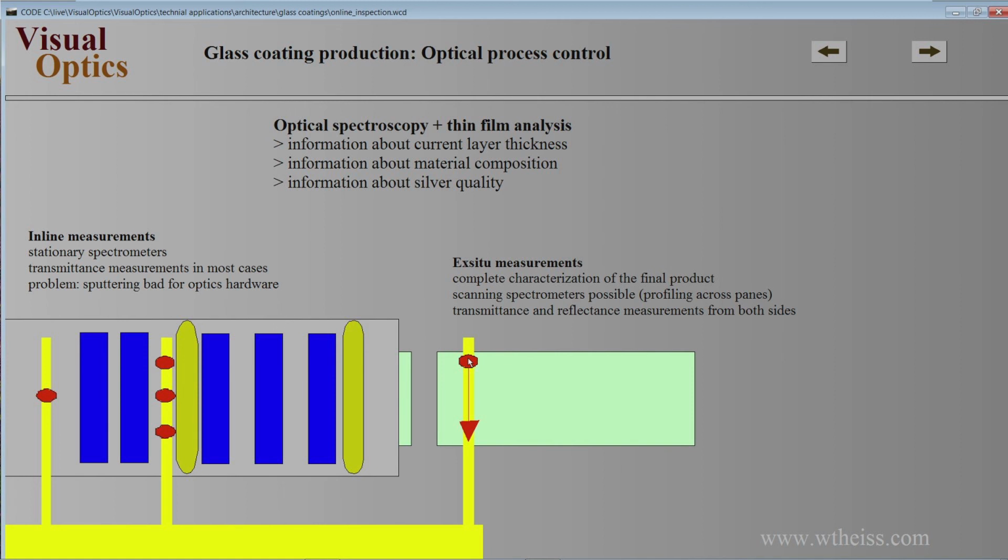Typically you measure at something like 10 to 30 positions on the glass. Maybe on the 3 meter wide glass you measure every 10 centimeters. That means you have 30 or 32 points. And if you have a cycle time of, let's say, 60 seconds or 40 seconds in a modern coater, you have about 1 second measurement time for each position if you scan the glass.